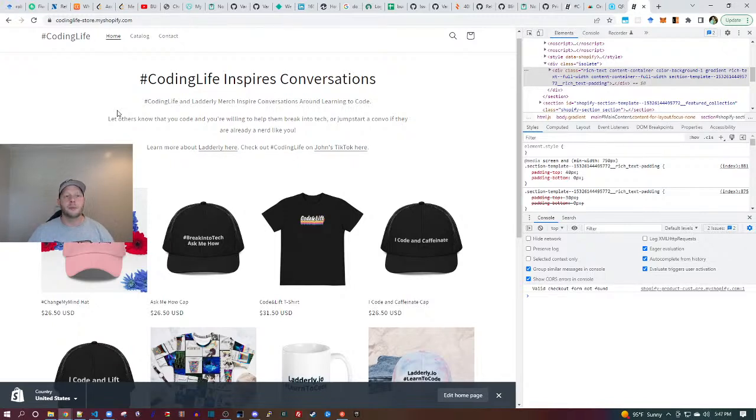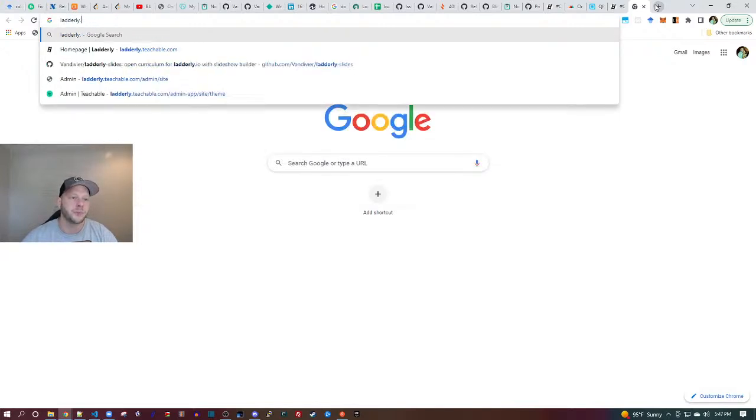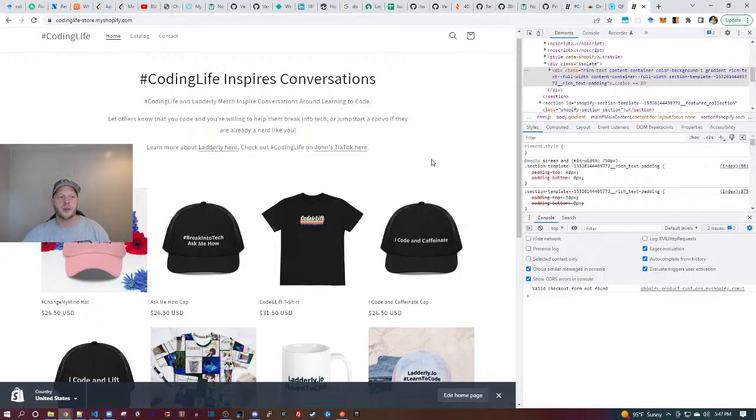One example would be the domain. This is a Shopify provided domain. I have my own domains. Laterally.io is probably the one that I would use. So you could do laterally.io/shop or shop.laterally.io. That would be like a premium domain, and that would be a little bit nicer. But you can visit this URL now and actually buy merchandise.